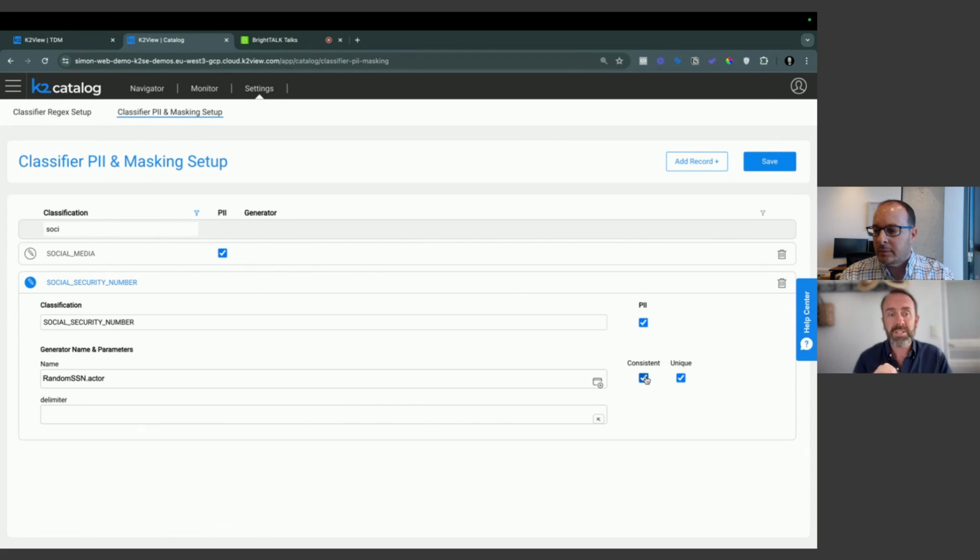We store a hash of that. We don't store the original data for obvious reasons because it's sensitive, but we actually hash that value and then can repeatedly ensure that we're generating consistent masked values for this. We also make it unique, right? So you may have first name, you probably wouldn't want it to be unique, but Social Security is an example where you do. And here you can actually change the masking as well.